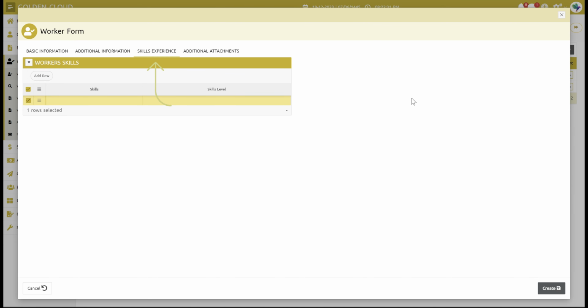Skills and experience, which is the third subsection of the workers form. This subsection is fundamental for building a comprehensive worker profile. Let's explore how to input the worker's skills and experience based on their status, whether they are a first-timer or have previous experience. So, if the worker is marked as a first-timer in the basic information, a single table for skills will appear to you, as you can all see.